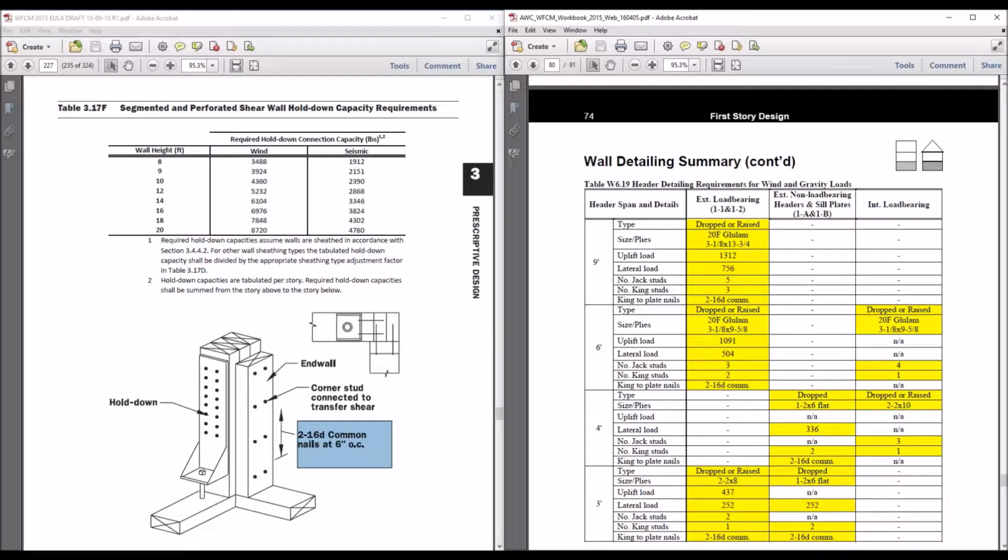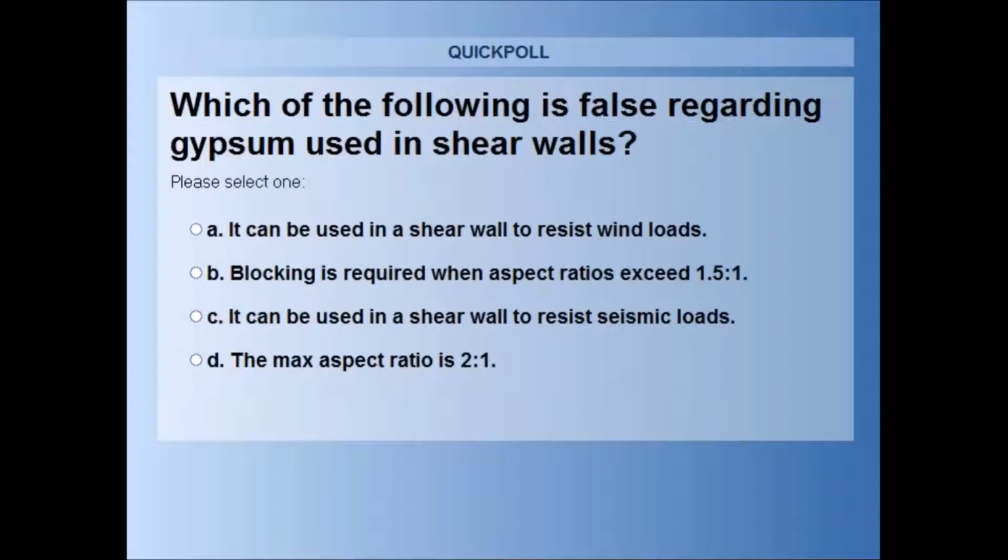So let's take a look at this poll. All right, here's the final poll question. Bringing it up now. Which of the following is false regarding gypsum used in shear walls? A, it can be used in a shear wall to resist wind loads. B, blocking is required when aspect ratios exceed 1.5 to 1. C, it can be used in a shear wall to resist seismic loads. And D, the max aspect ratio is 2 to 1.